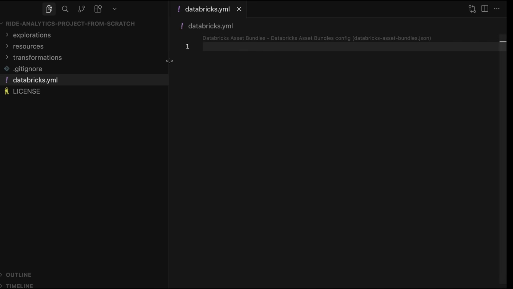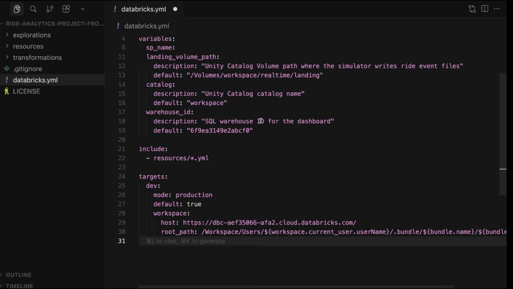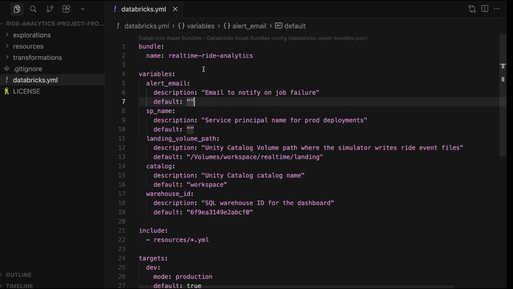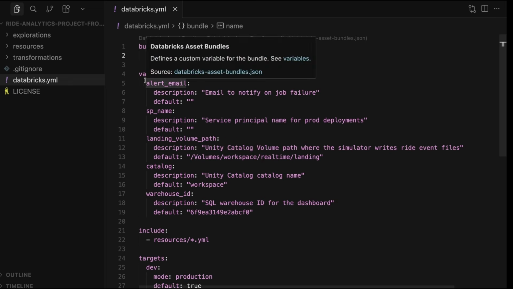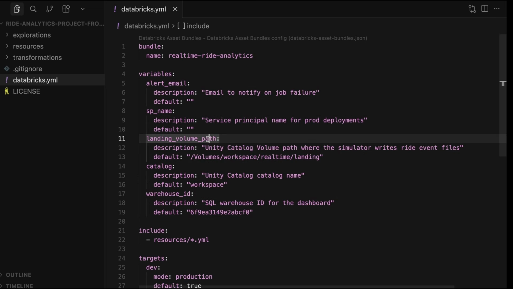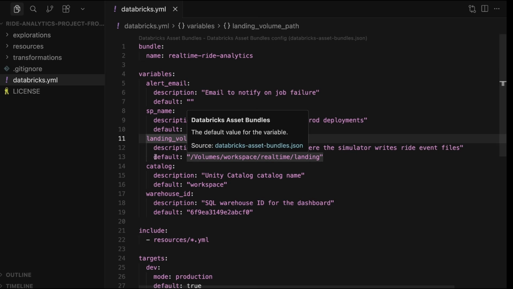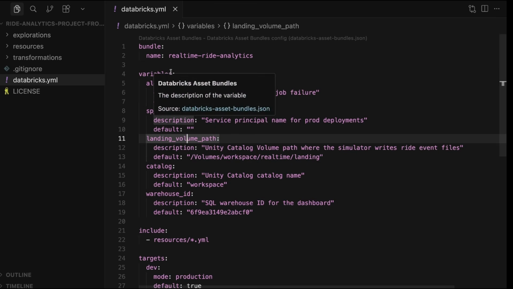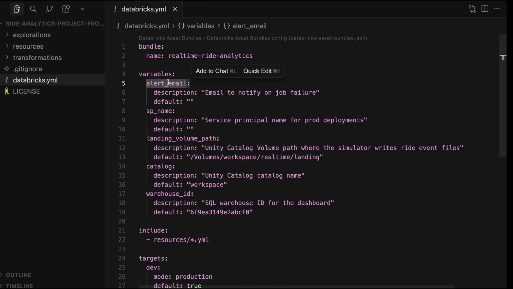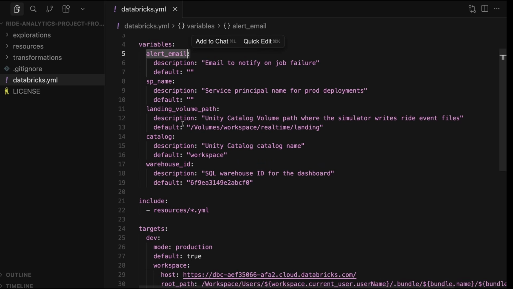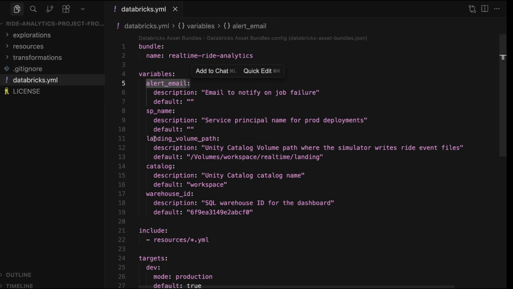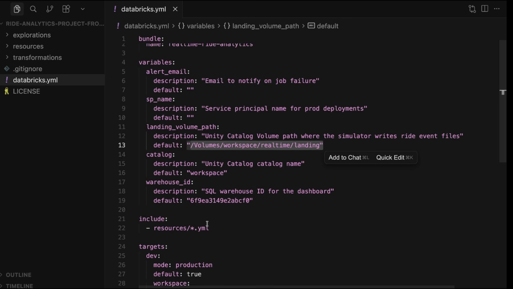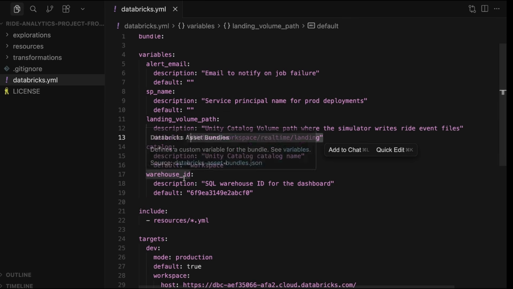So let me just copy paste a few things so that it's easier for me to explain. I'm naming this bundle real-time data analytics. Then we are just using some variables. You might want to use these, or you might just ignore them, but one of the variables you can use is, if you want to alert some email, you can add that email. And the things that we really need are the landing volume path, because we need this volume path. We also need a warehouse ID, right?